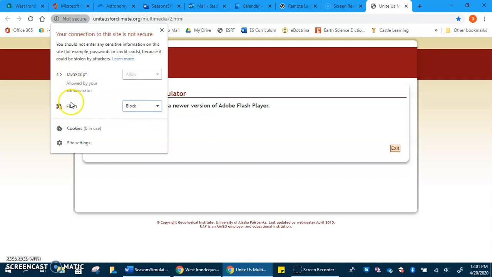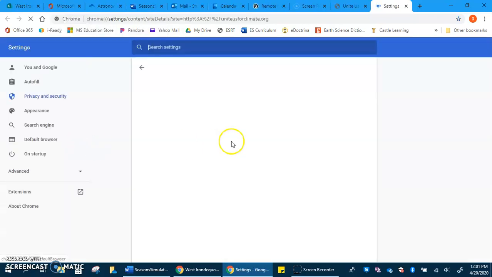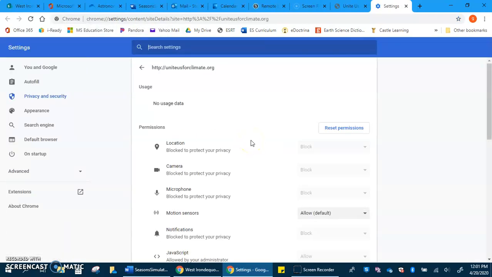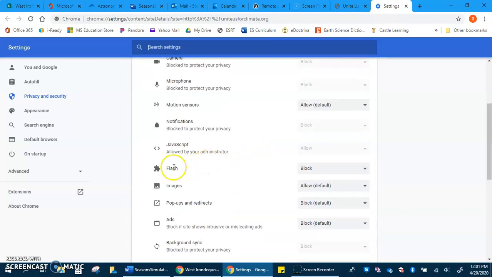You may not see Flash right here. If you don't see it, you're going to click on Site Settings right there, and then you're going to scroll down to where you do see Flash right here. Click on that drop-down menu, boom, allow it.